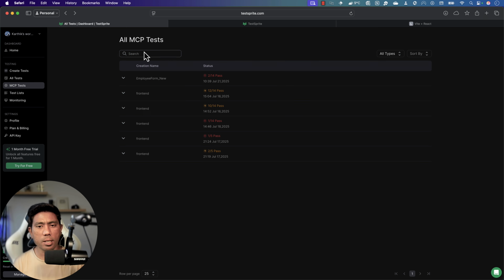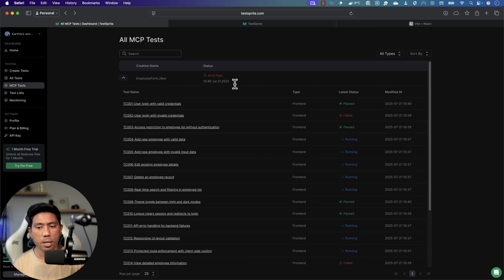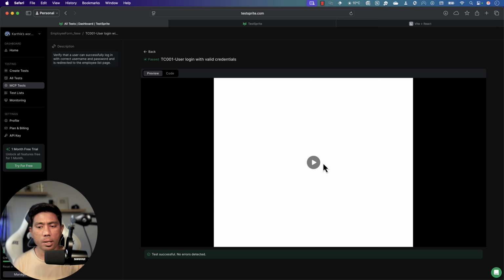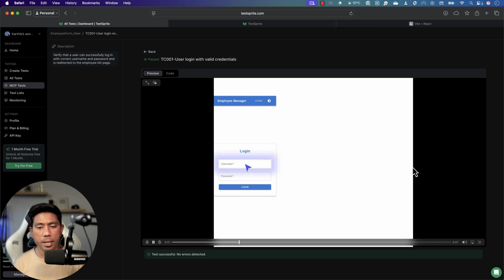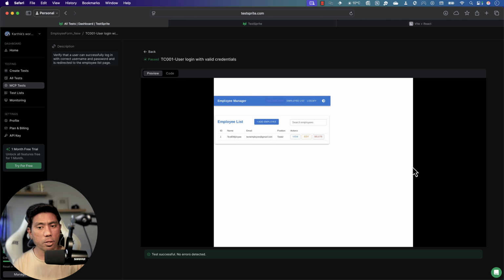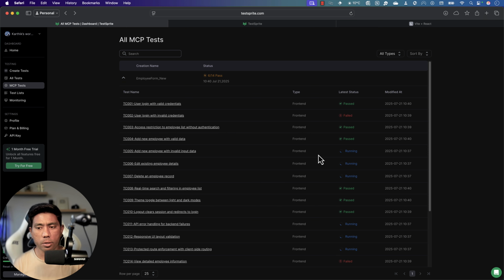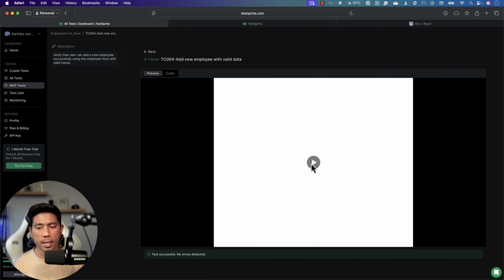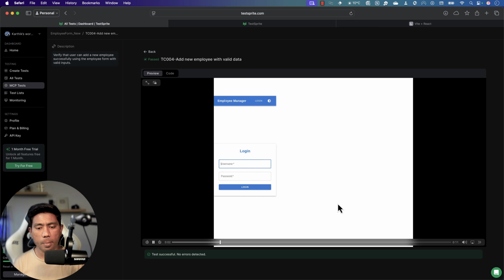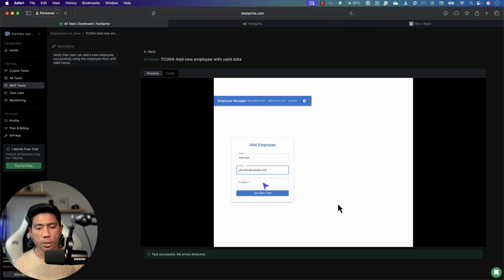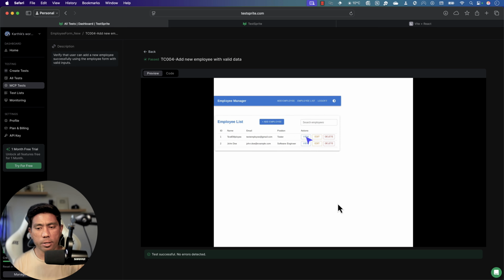Look at that. It's going to show us what exactly has happened there. So basically it's just to see whether the access restriction is happening or not, which is pretty good. And now I'm going to see user login with a valid login credential. So it's going to enter the admin and password. And look at that, it has logged in, which means it is working fine. So it is really happy with that. The test has passed. And if I go to another test, probably add a new employee with valid data, and if I run that over here, you will see that the user's details are being added, which is fabulous. It's working.